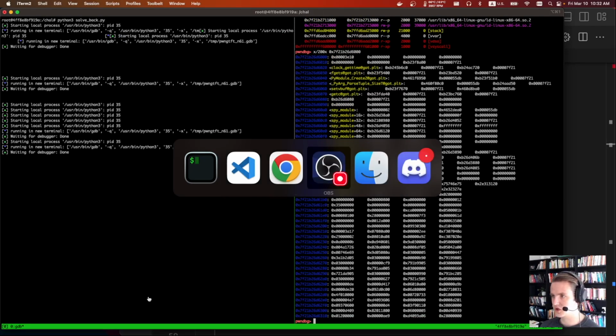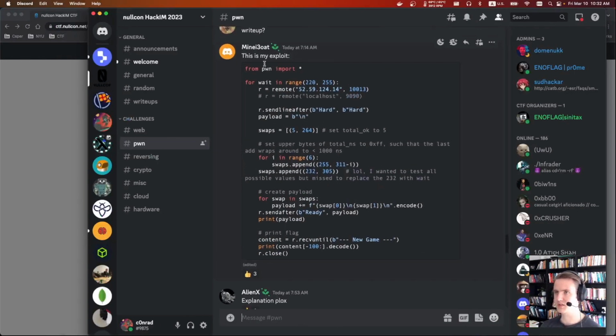Like I said, the solution that someone else did, this was an exploit by minigoat. I'm sorry if that's not right. Maybe mini3oat. They just overwrote the high bits of that total NS variable, and they were able to get that wraparound such that it was less than 1,000. They just did the high bits for 6 different bytes, and then for that last one they found out that the value of 232 would give them the overwrite they needed. It seems like it would not be reliable, but maybe I'm missing something. But anyways, decently fun challenge. I think the ideas were cool. It's just that getting that less than 1,000 seemed unnecessarily difficult.